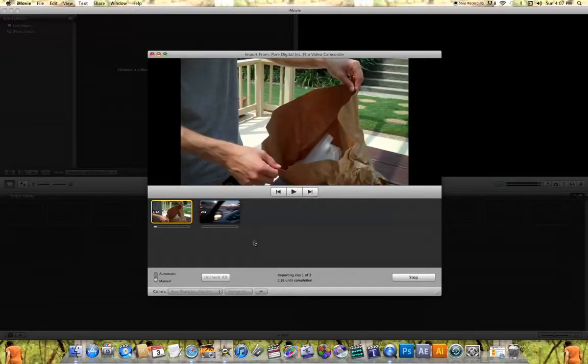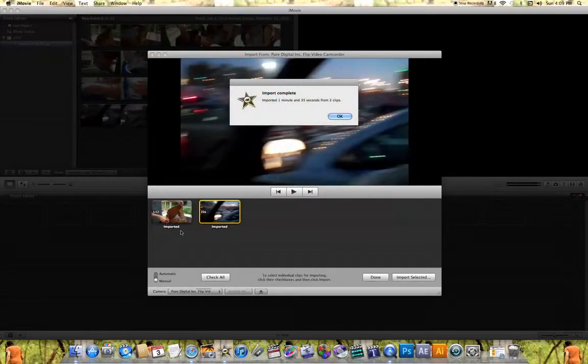As soon as you hit import, what you're going to see down here is each clip getting imported into your iMovie project. And you can see by this progress bar, and that's letting you know that that footage is getting imported into your project. As soon as your footage has finished importing, you'll actually see underneath the clips these words imported, just letting you know that that footage has been imported into your project.